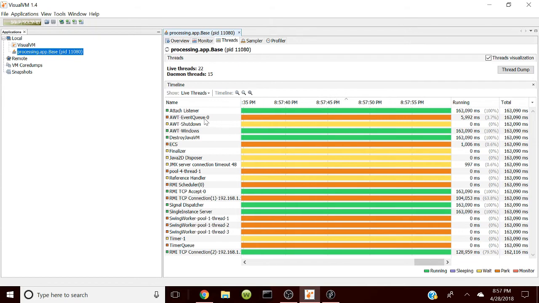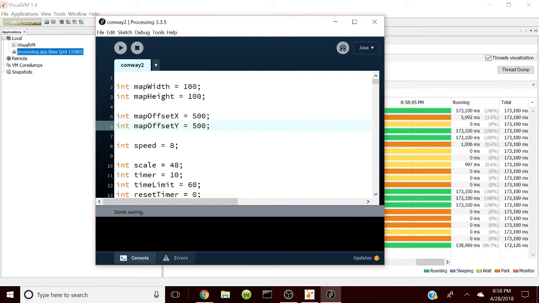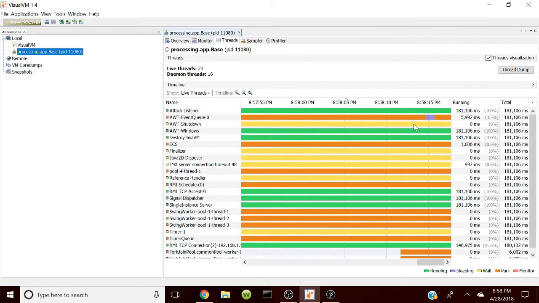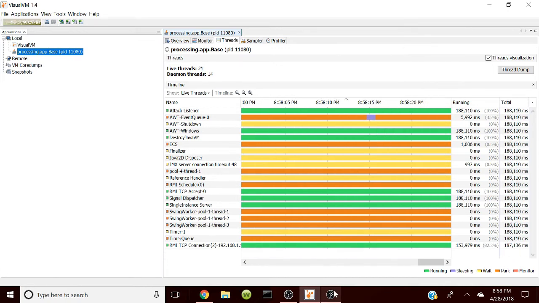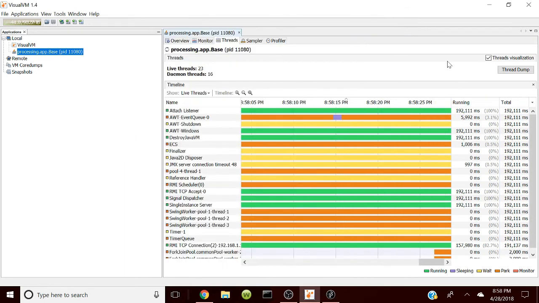So if we look at the Event Queue thread here, you can see how many milliseconds it's been running. And if we open up Processing and we make an event and we hit save, then we should see that there is a change in the event queue, as we do here with the sleeping section. Change it back, we'll see another change.